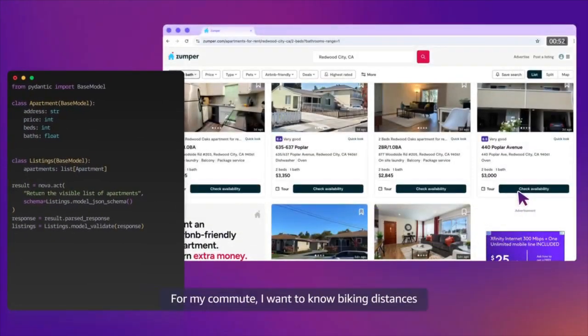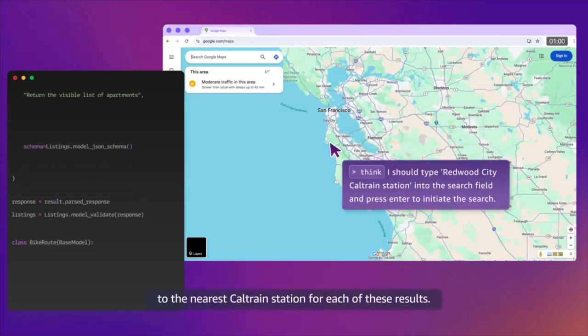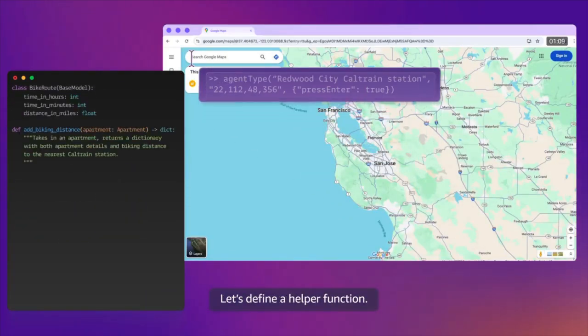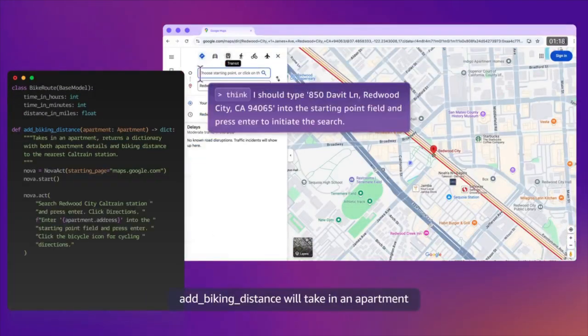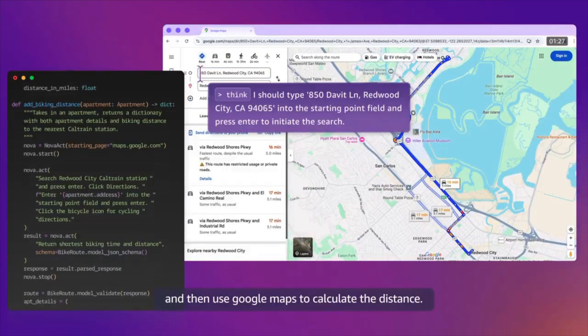For my commute, I want to know the biking distance to the nearest Caltrain station for each of these results. Let's define a helper function. Add biking distance will take in an apartment and then use Google Maps to calculate the distance.